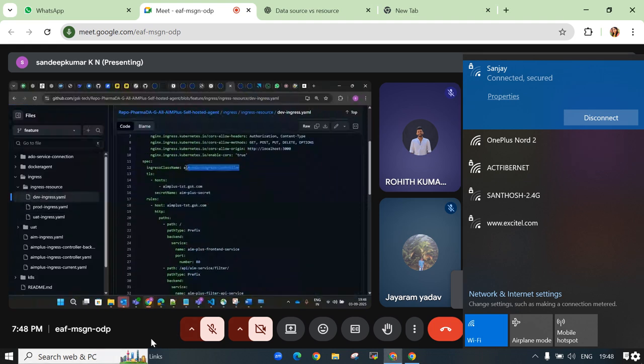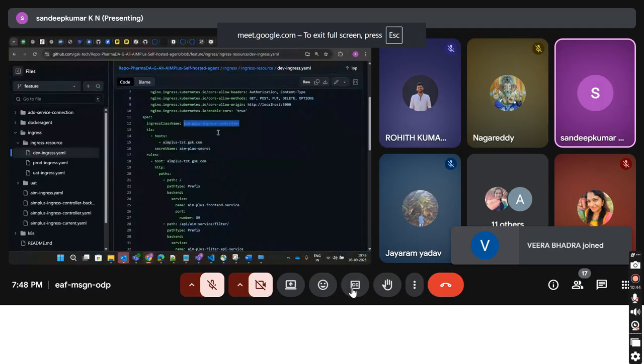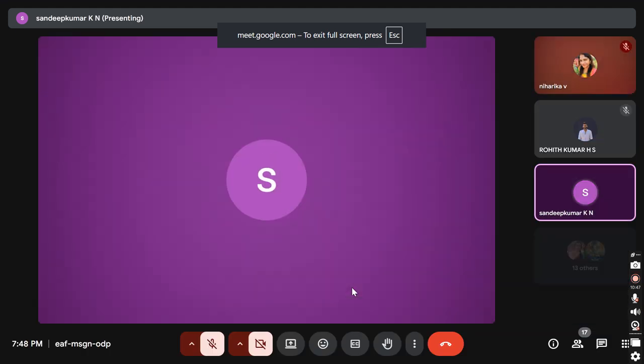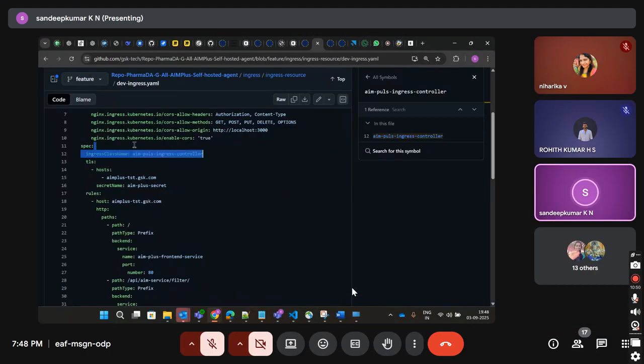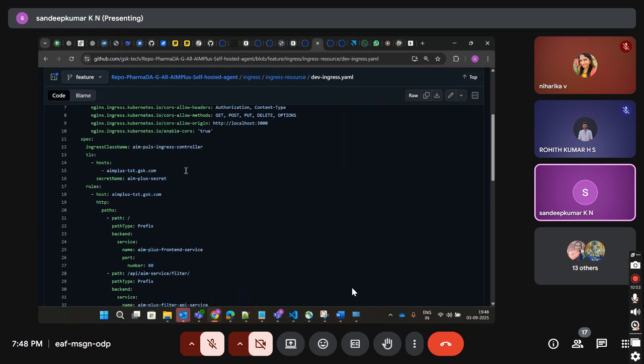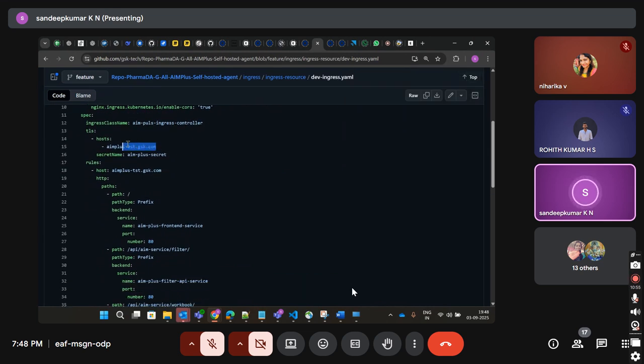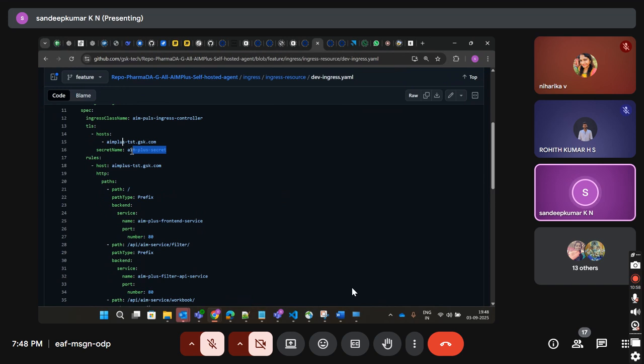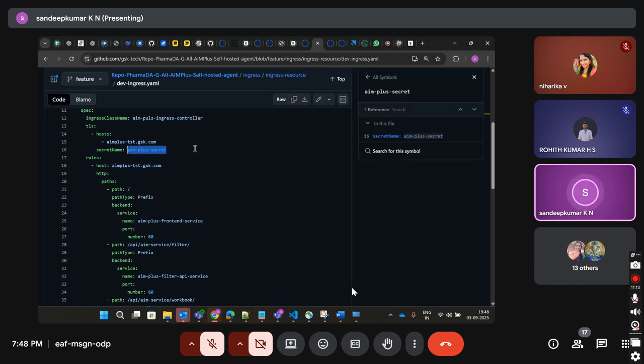Next, this is the ingress class name. Which ingress are you going to use to route the traffic? Think of it like a load balancer name. Here, whenever the user hits the URL, this is the secret we are using for your SSL certificate. We need SSL certification, right? Whenever you are hosting any website, you need a secure connection. So we keep it in a secret and call it in the ingress, so that whenever the URL is hit, the SSL certificate is enabled.